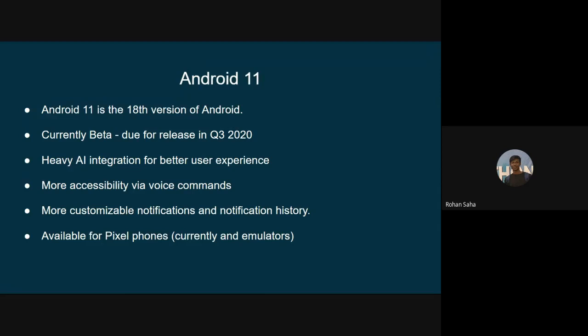You also have customizable notifications, a lot of segmentation, a lot of grouping and all that stuff. We'll talk about it in this part. Currently it's available for Pixel phones and some of the other phones which support stock Android. But as time progresses, it will also be available to other phones as well. Okay, so that's a general overview of Android 11.